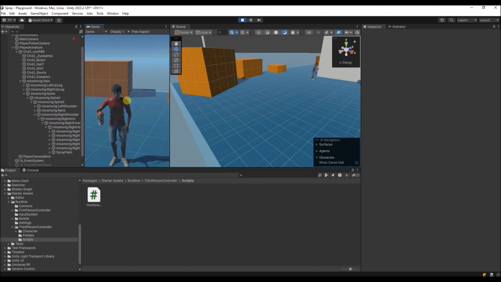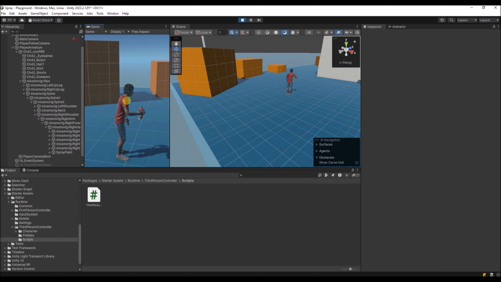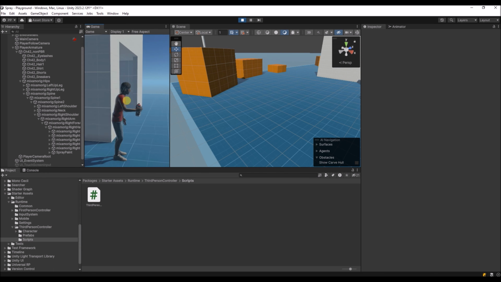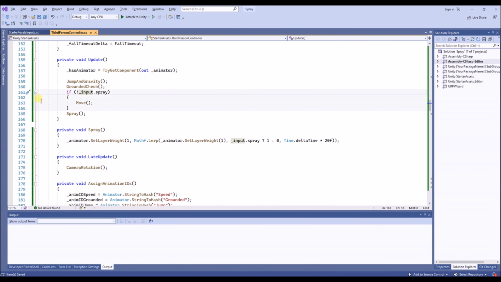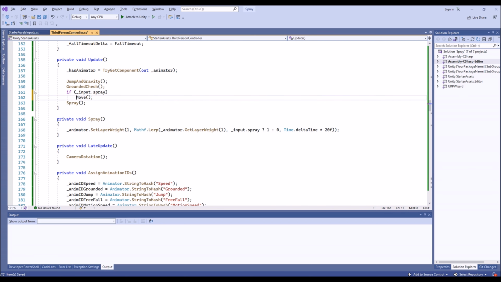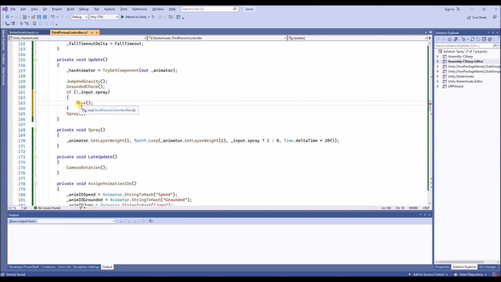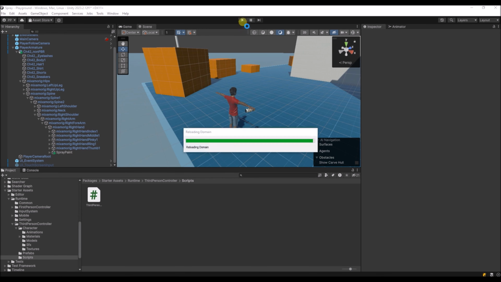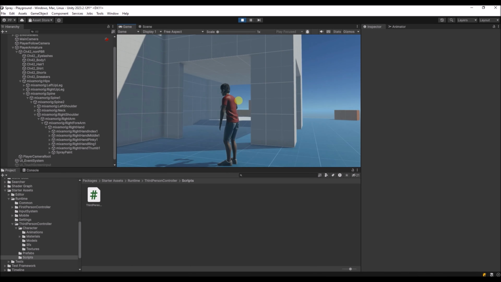Another thing is that we can also move in this spraying position. That's not the intention. This of course looks very stupid, so we should disable movement as soon as we're trying to spray. You can simply put an if statement around this move function. So if we're not spraying, then we can move, otherwise we will just stand still. Okay, you can see that we're no longer moving when we're spraying.